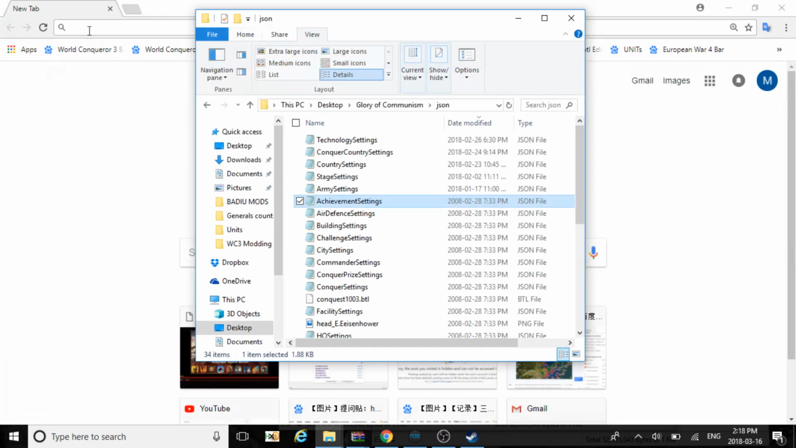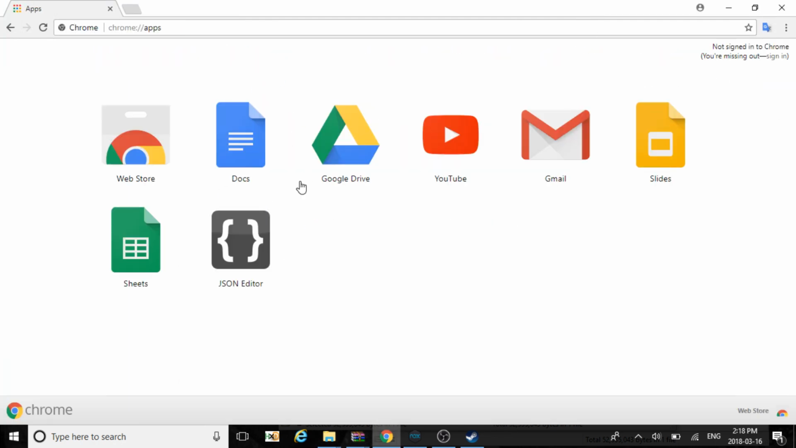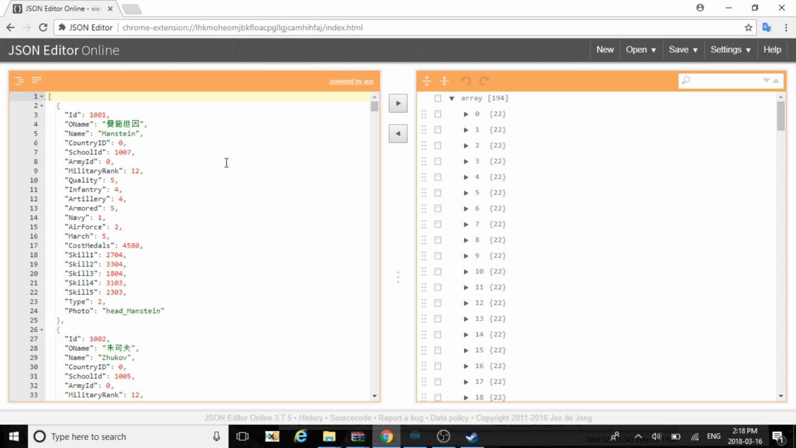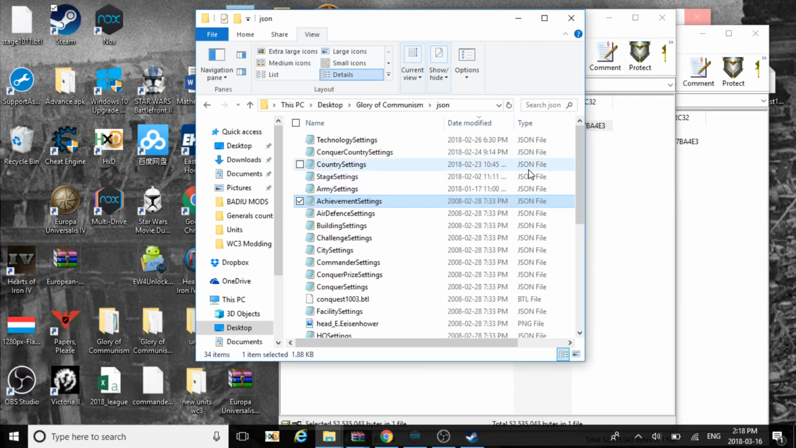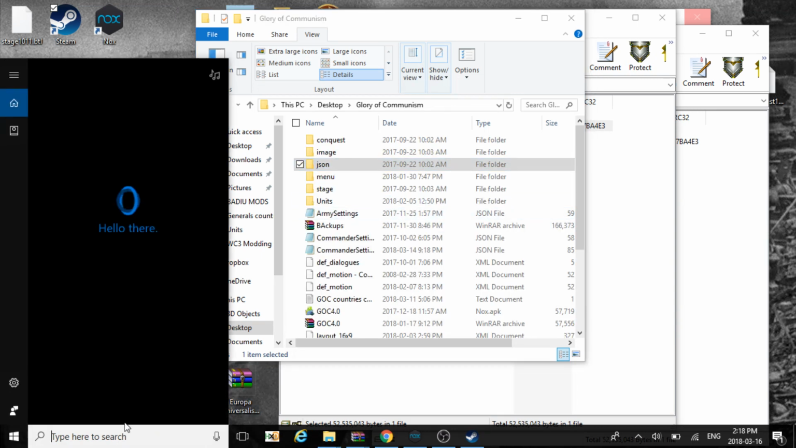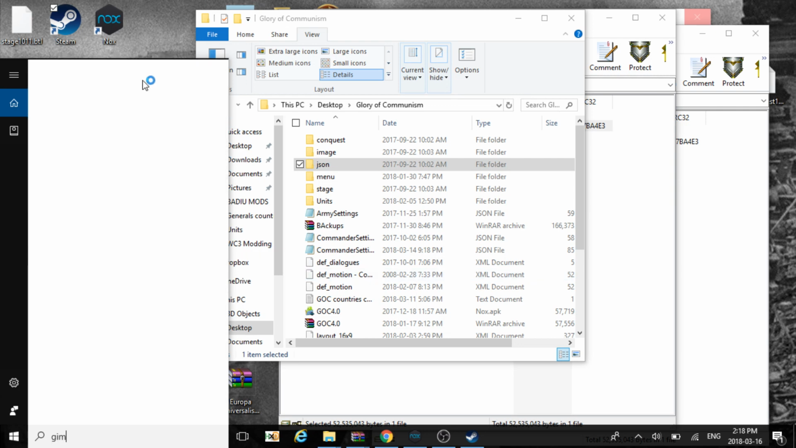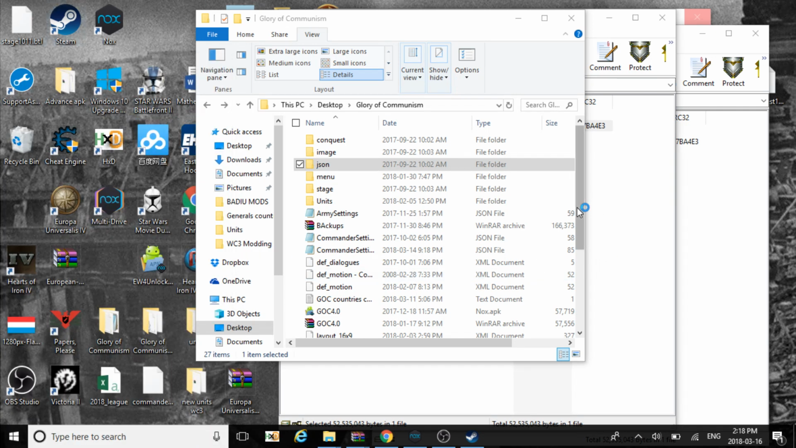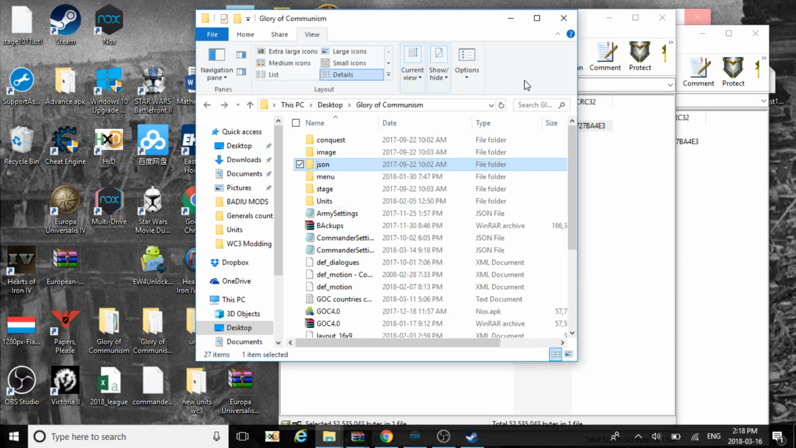What I always do, I just use the Google Chrome JSON editor here. It just makes it easier like this. And it will save it no matter what. To edit the pictures, I use Gimp. Sometimes you can use some other ones too, but Gimp is always useful. See? Let it load.